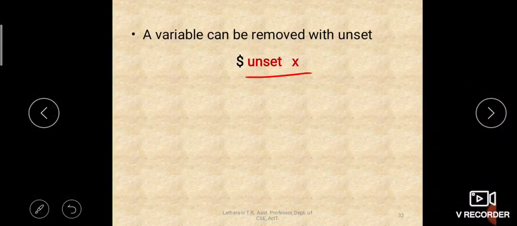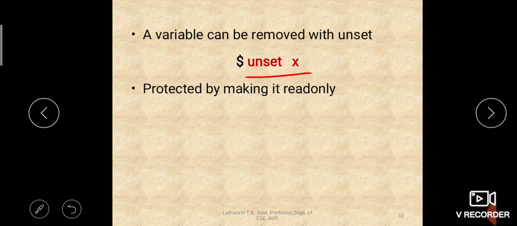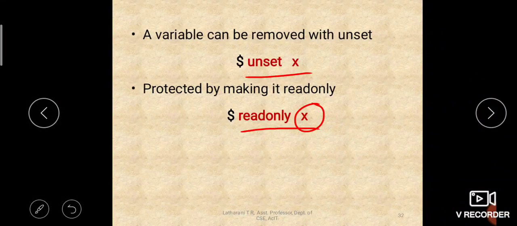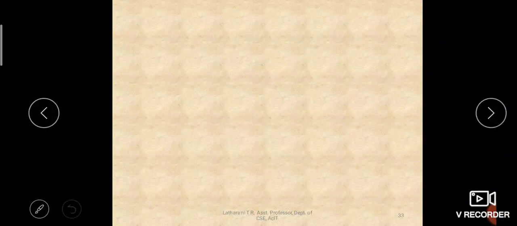in the further cases. Protecting by making it read only means constant. Constants cannot be modified, right? They will be constant throughout the program. That means read only. You can use that value, but you cannot change the value of that variable. So it will no more be a variable, it becomes a constant. So if you say readonly x, the variable x becomes read only and you can only read the value, but you cannot modify it, increment it, or change the value of the variable x. Okay, so that is about the shell variables.